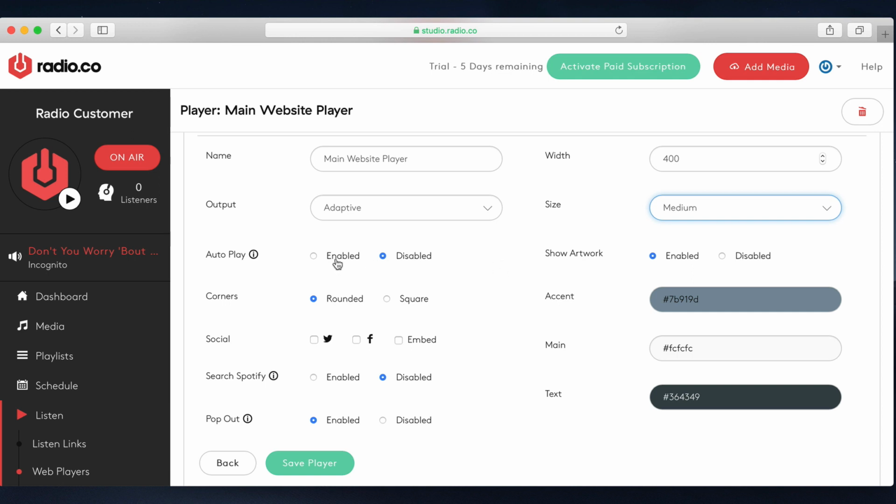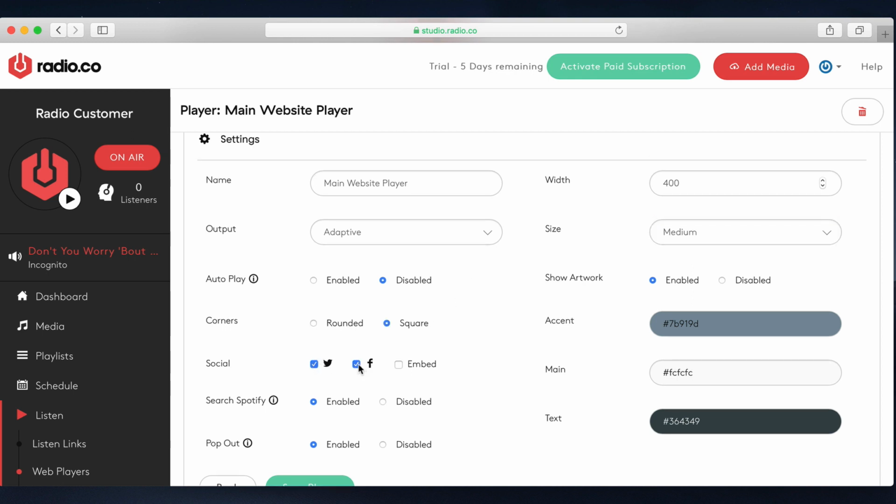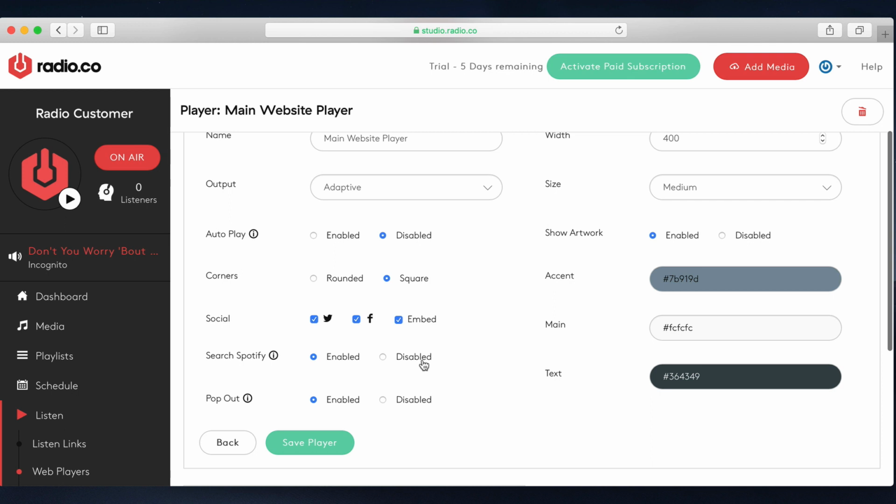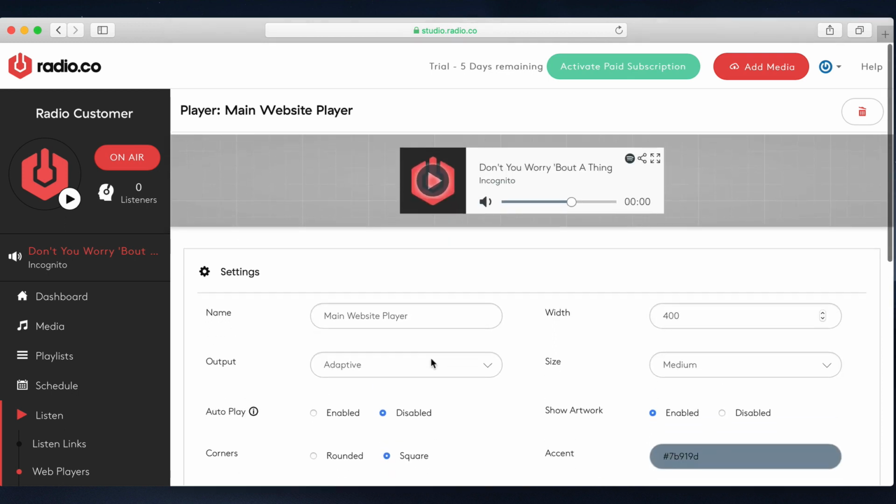Most browsers have decided that they don't want annoying automatic music or videos playing when you hit on websites, because it can be a bit intrusive. So I'd recommend just leaving that disabled and giving the user the option to choose to listen to your radio station versus trying to force it upon them. You can choose whether or not you want the player to be shareable or embeddable, so people can actually embed it on their own website. There's also an option to give your users the ability to search on Spotify.